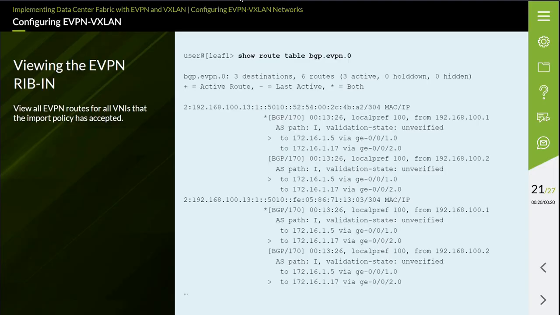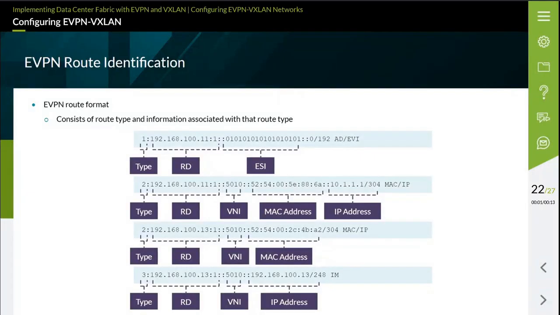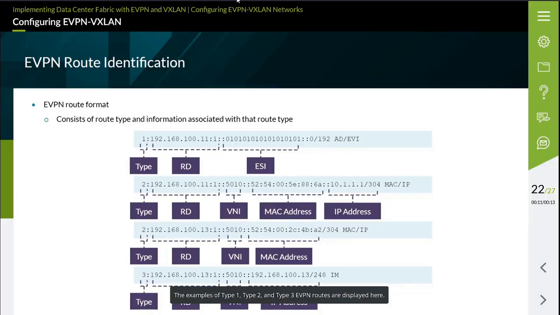The EVPN route is formatted according to the parameters and values associated with the route. Examples of Type 1, Type 2, and Type 3 EVPN routes are displayed here.